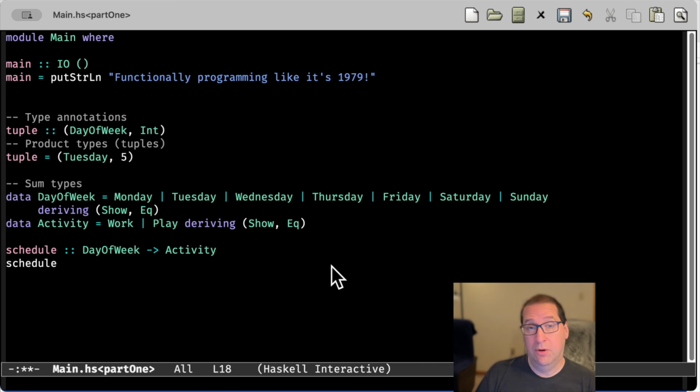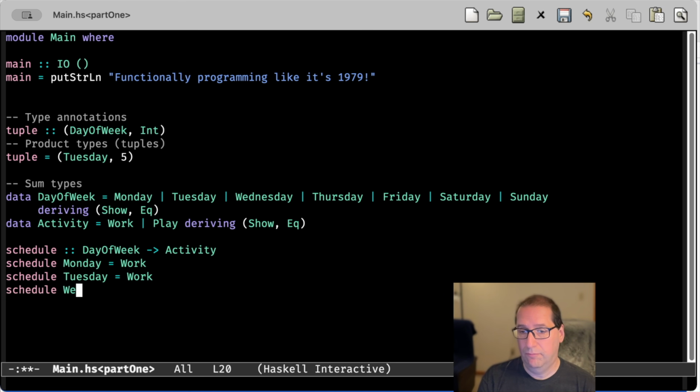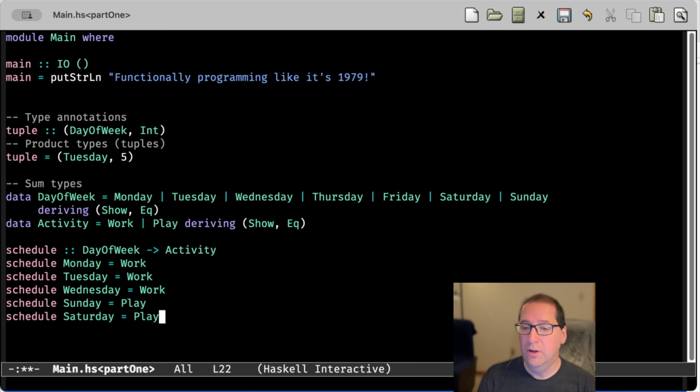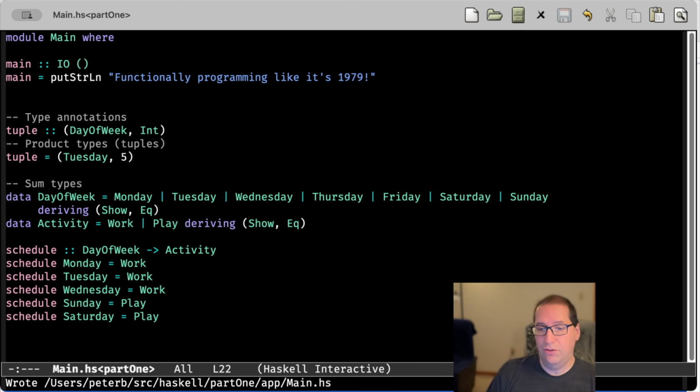Maybe we have a finite or a very small number of choices, options. Here we have 7 of them, right? So we could say, well, I'm working on Monday. We could literally type in all of the things that we care about. We can go out of order. We're not obligated to go in order. All right, so now I've said that we're working on Monday, Tuesday, and Wednesday, and we're playing on Sunday and Saturday. So again, will this work? What do you think? Let's try it.